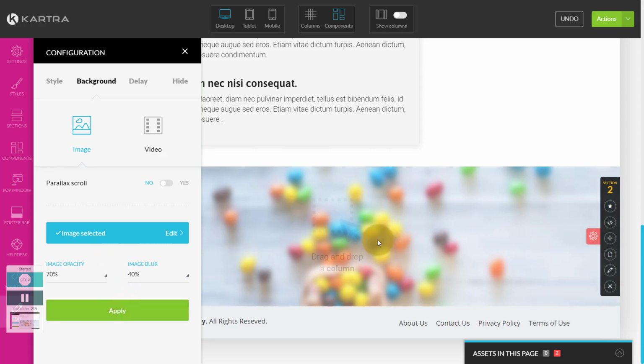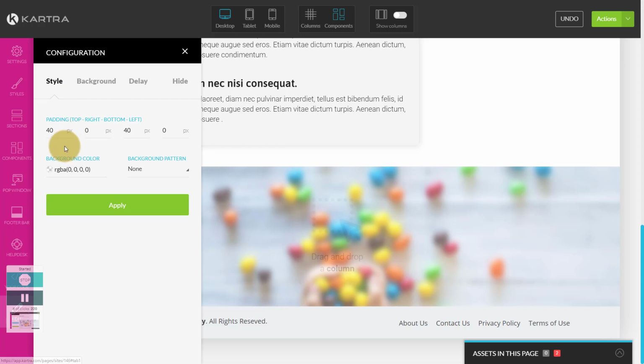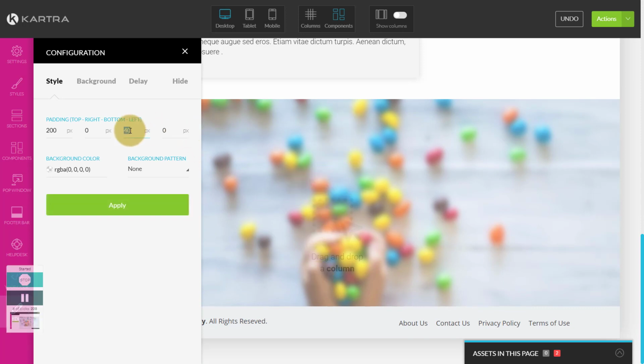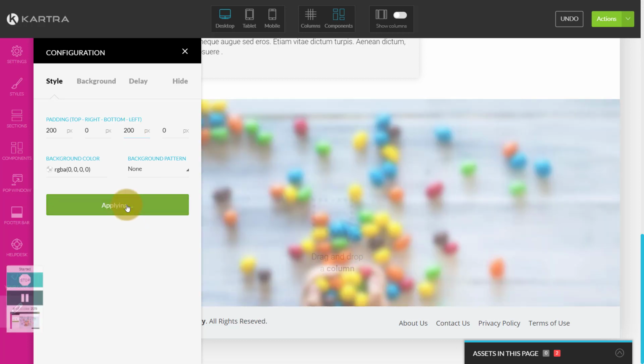Okay, so again, you can do that, and then I'm going to go back to the style, and if you want, you can add spacing or padding to the top or bottom. I'm just going to add 200. This does elongate the image. I'm just going to do this on both places so you can see.